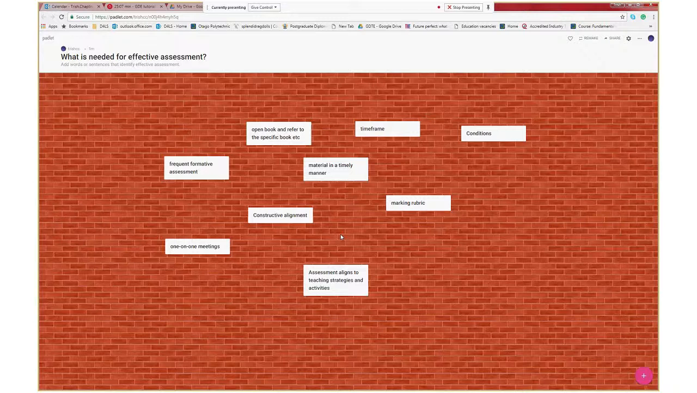So what other materials do you have? So we've said we need to know what the conditions are. We need the marking rubric, obviously, that our learners are privy to as well. They know exactly what they're being marked against.